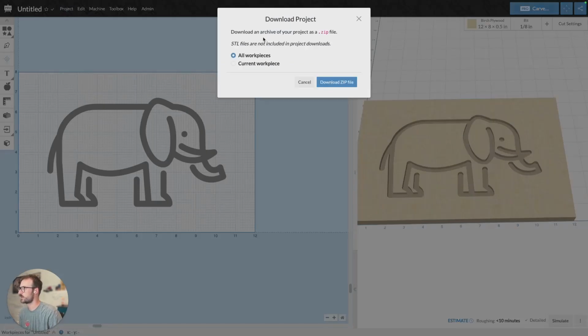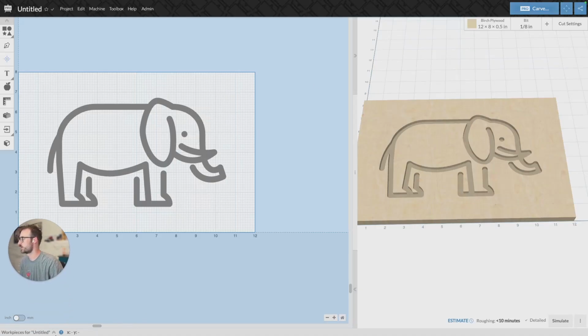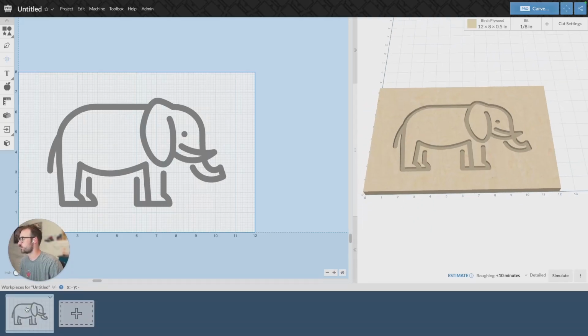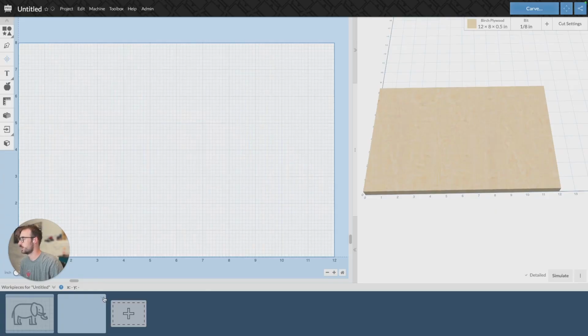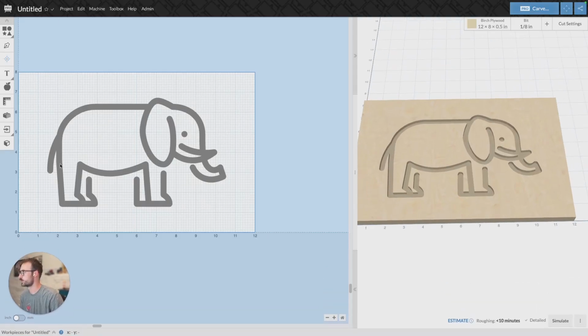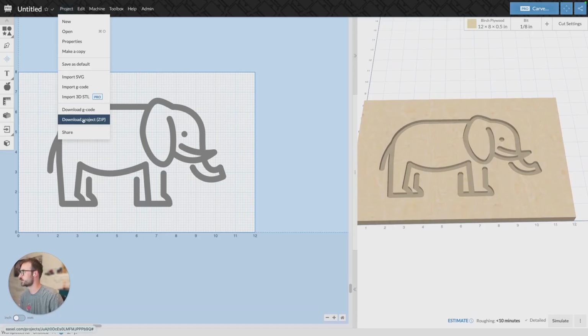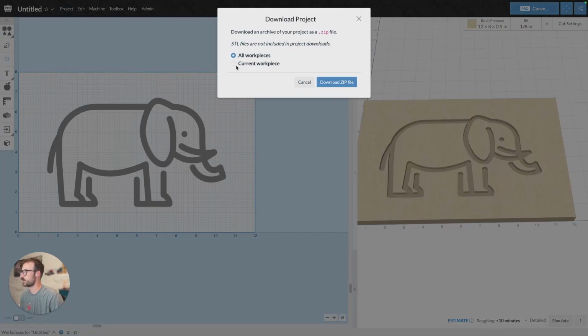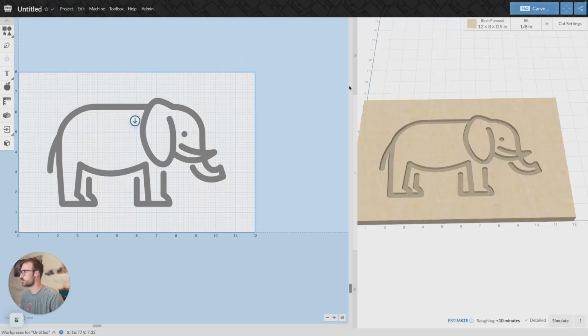When I click on that, it'll ask me to confirm if I'm choosing all work pieces or just the current work piece. So if we look down here, I've only got one work piece, so it would only save one, but if I had multiple, it would save both of them, or I could choose just to save the one that I'm looking at. In this case, we've just got the one, so I'm going to go ahead and click on Project, Download Project Zip, and I'll select Current Workpiece. And then I'll download that zip.